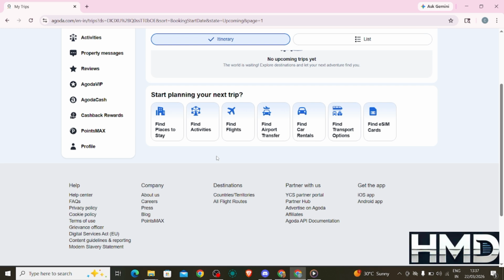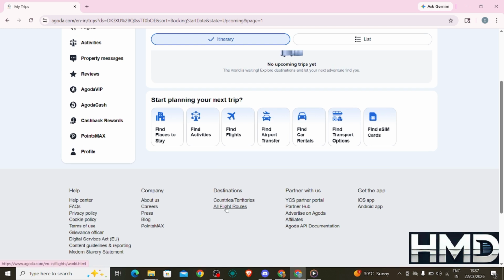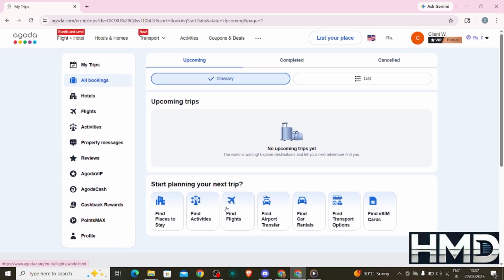Log in, go to your bookings, select the reservation, tap Cancel, and confirm your request. Just make sure to always check the cancellation policy before booking to avoid any unexpected charges.